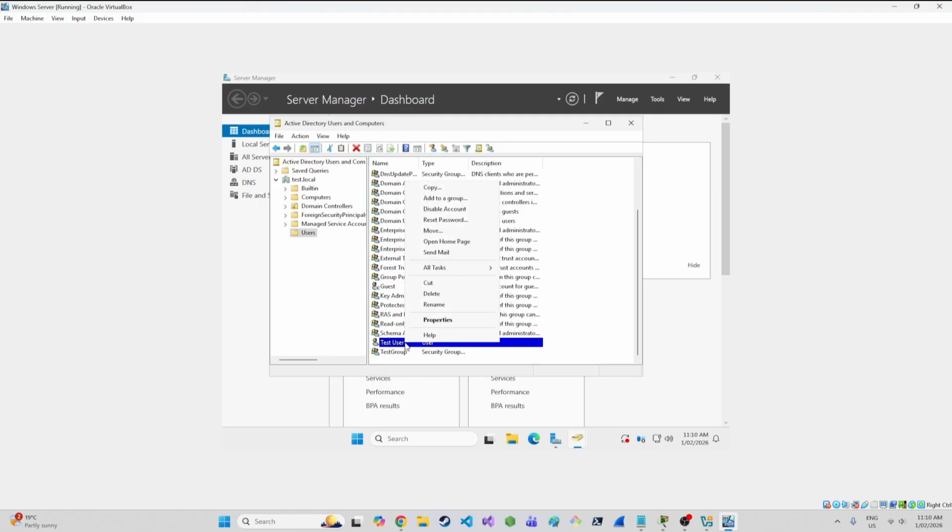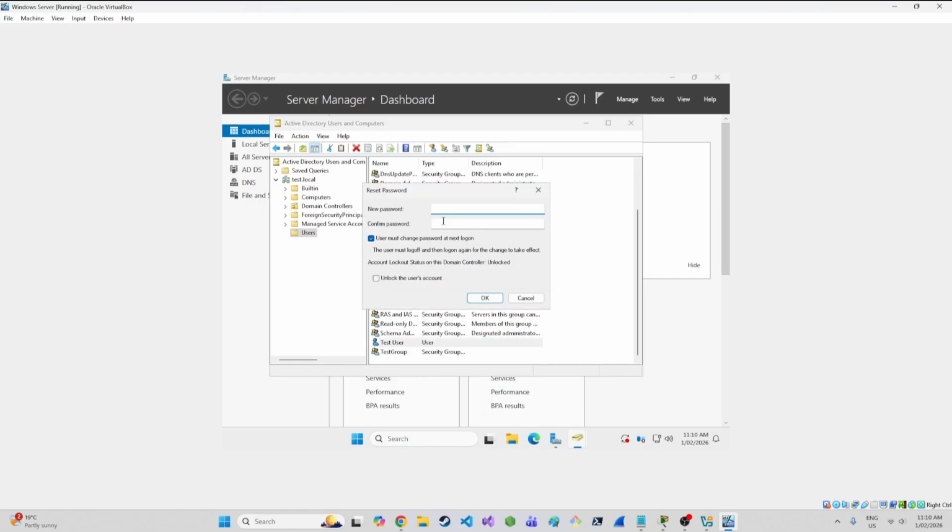Okay, so you can reset a password. If you do a password reset, right click the user whose password you want to reset, click Reset Password and enter a new password. Generally speaking, the user must change password at next logon as best practice.